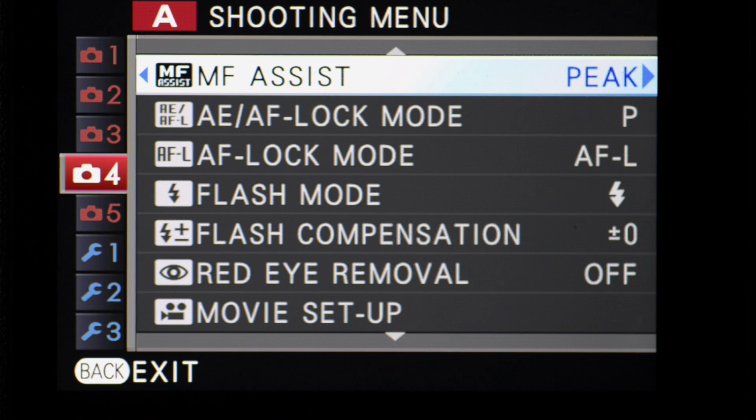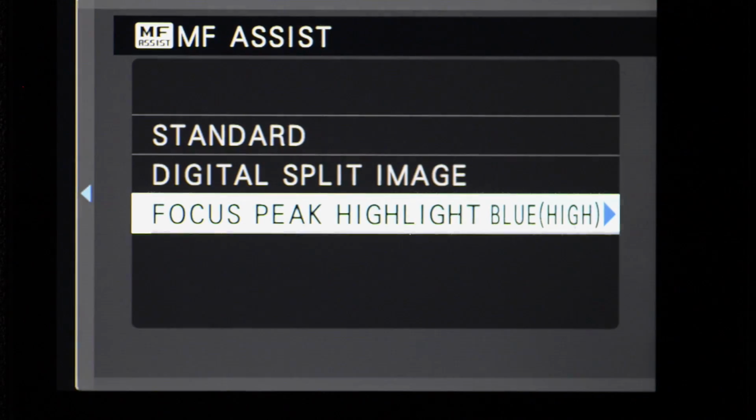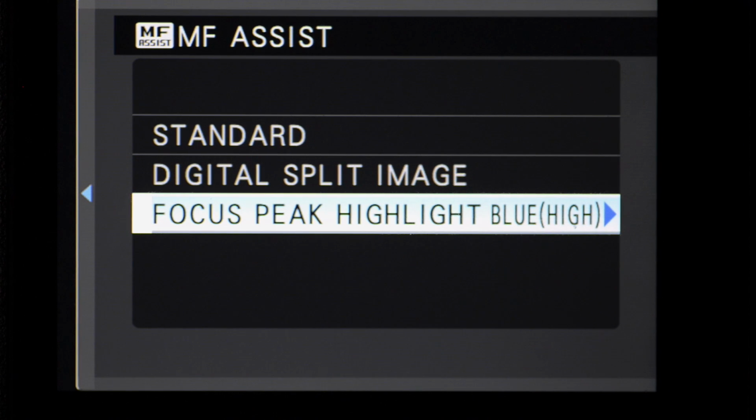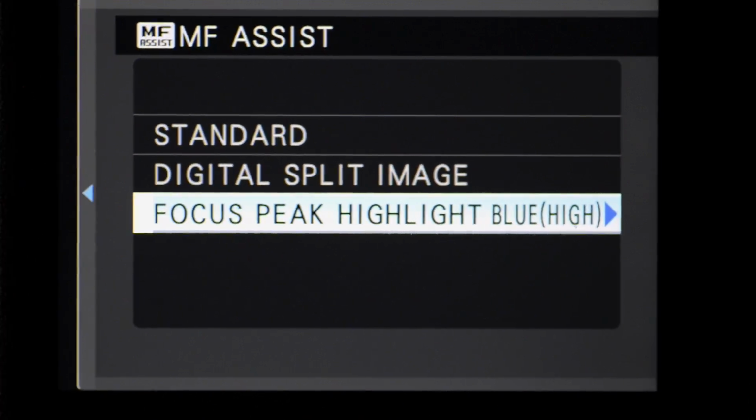Manual focus assist: I use peak with blue highlight on high. You can do a digital split image or just standard by looking and making sure that you have it manually focused properly. To tell you the truth, digital split imaging doesn't work very well. I found focus peak highlight works well in blue because I like blue, so I use blue and it works well.